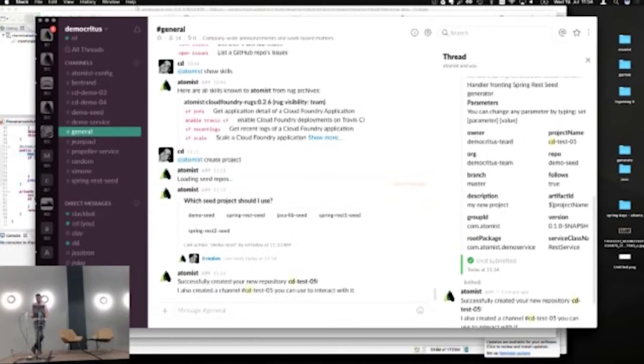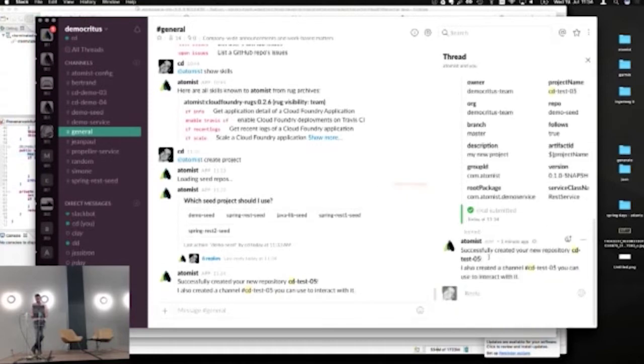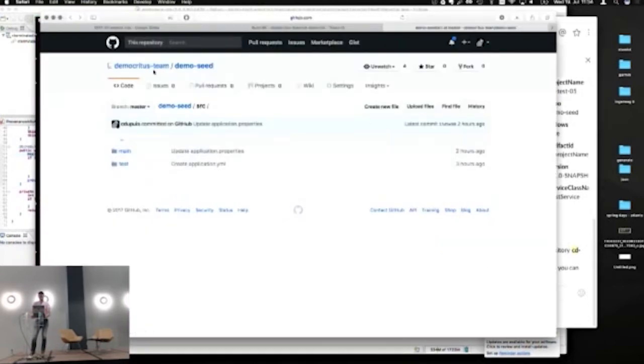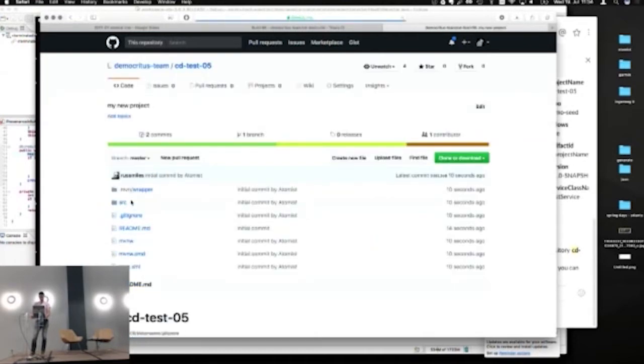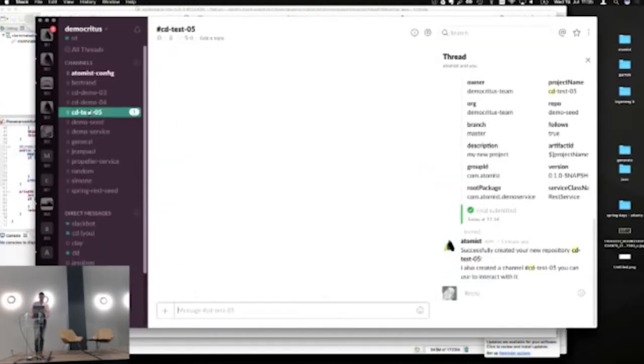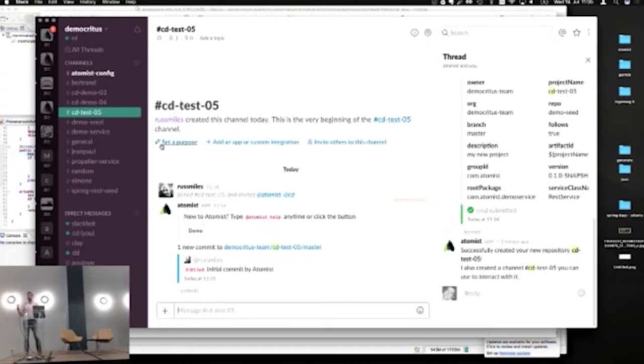And you can see a couple of things here. What's my GitHub org? What's the project name going to be? I can set a description, the group ID, my root package, and so on and so forth. I also saw that it successfully created my repo, so let's go to my GitHub org. Here we go. This is now my project that I created from the seed, and I also got, which is very Atomist-like, a channel per repo. You can override this again, so you can map multiple repositories to one channel or a repository to multiple channels. That's all possible. So if you're working in a team on like three services, three repos, you can map them all together into one channel.